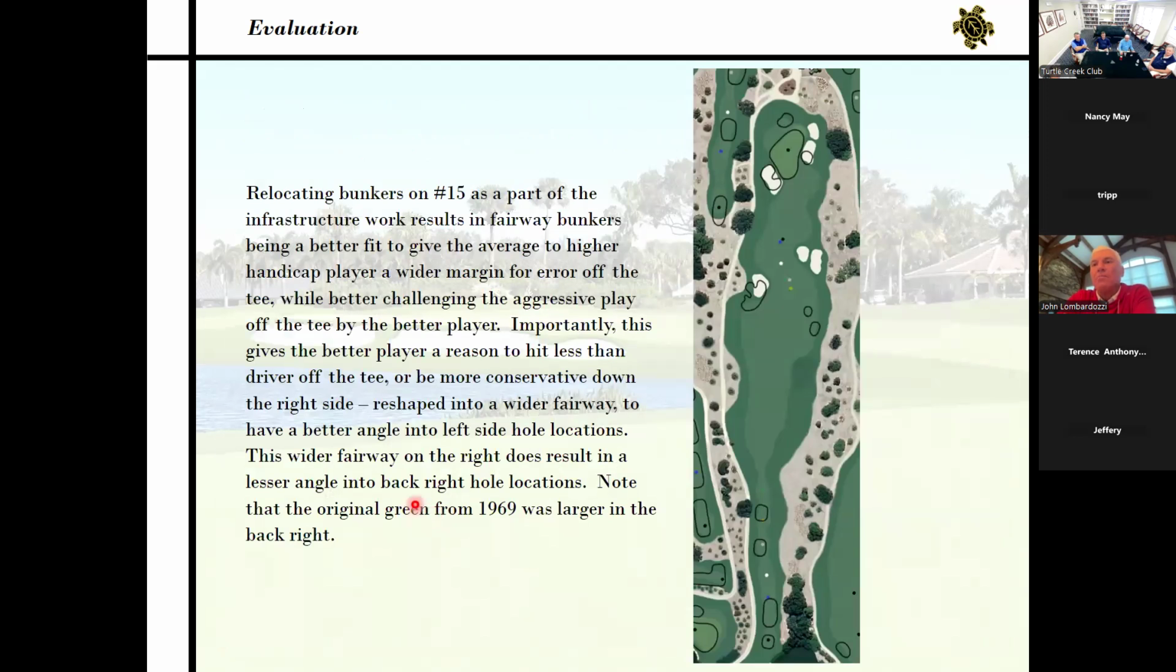Another thing about relocating bunkers is not just to make it easier for the average to higher handicap player, but sometimes it can be to better challenge the better player, in this case. Relocating the bunkers on number 15, as a part of that infrastructure work, results in fairway bunkers being a better fit to give the average to higher handicap player a wider margin where the fairway bunkers were. But it's going to better challenge the aggressive play off the tee by the better player, because this is about where most of the better players are going to land the ball. And so pushing those bunkers out is going to challenge that aggressive tee shot.